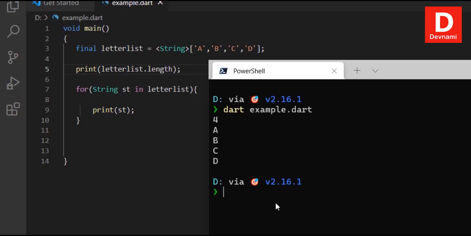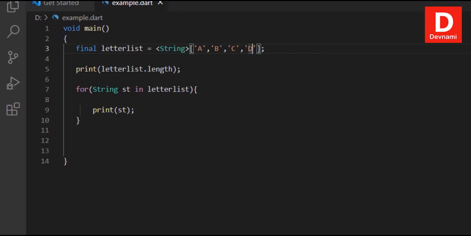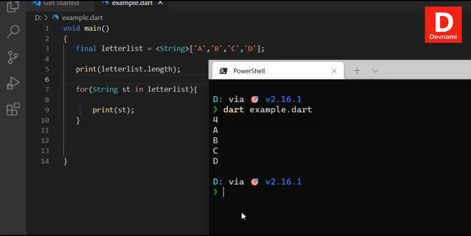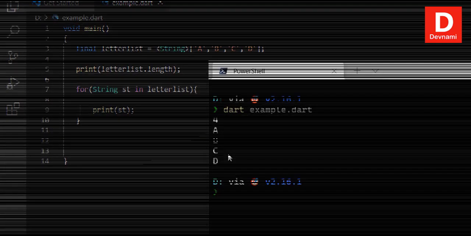And there you go. The total length is 4, and it also included the last letter D. Okay, because we have removed the removal function, so it has managed to iterate through the entire list as well. So this is Dart's list collection.